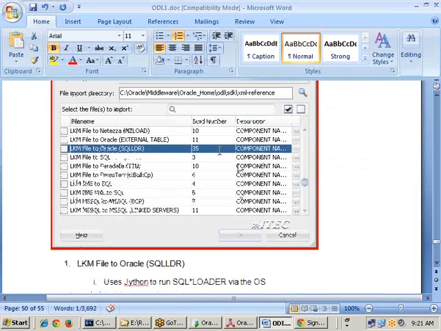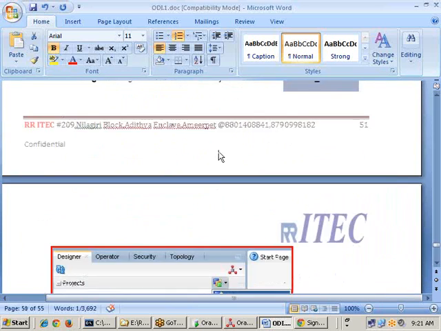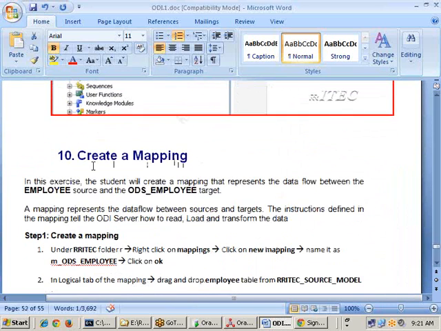Next we learned what a marker is. Markers are useful to understand the progress. If you want, you can create your own markers. And we learned how to create one project. Tomorrow we are going to understand how to create the mapping.